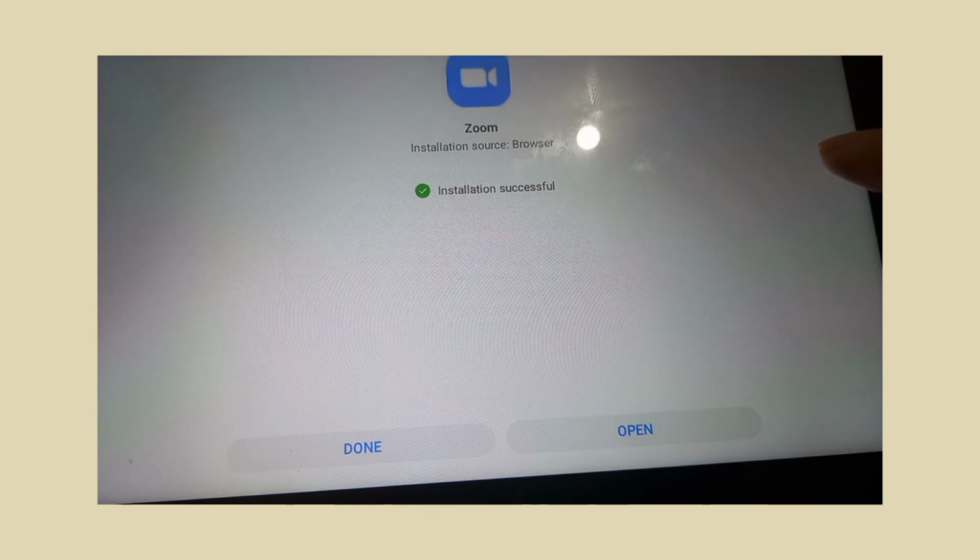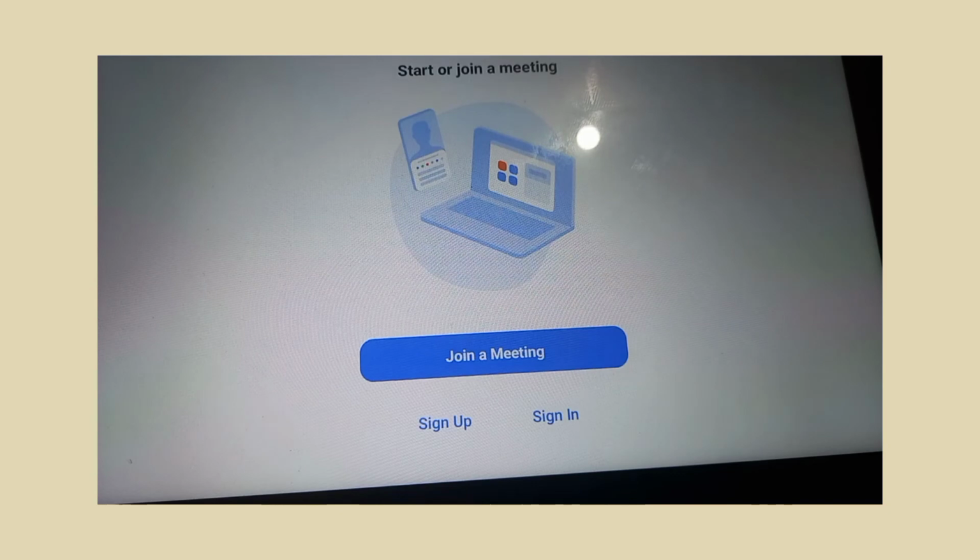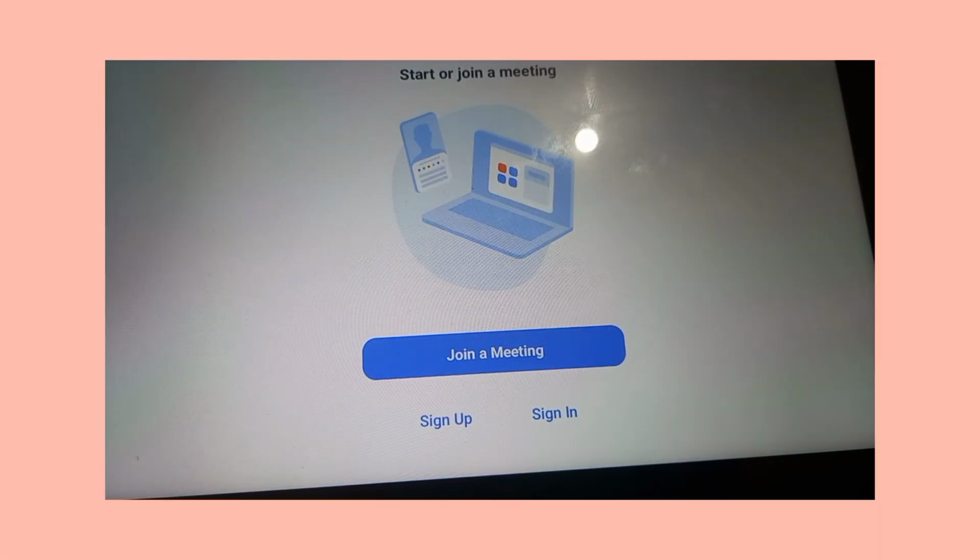And from there, you can already use the Zoom application with your Huawei device. Now you can already access the Zoom application on your Huawei devices. Now this is already the last step. You can either sign up or sign in. Sign up if you do not have any account yet with Zoom, or sign in if you already have an account existing with Zoom.